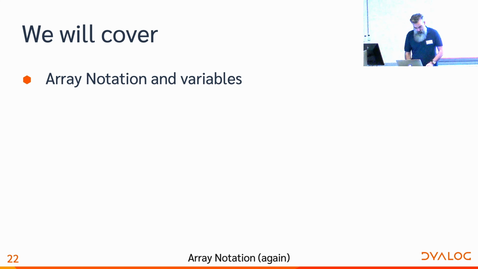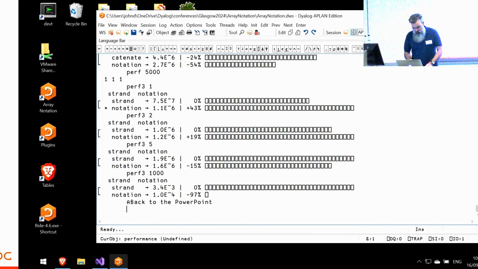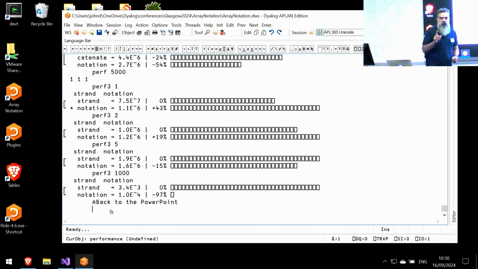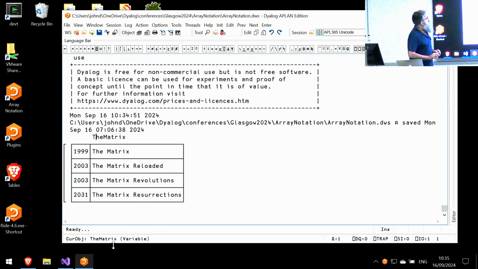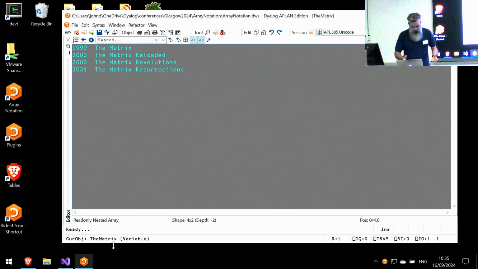So now let's talk about array notations and variables, because this is when the other 60% of usage cases that I've not talked about yet kick in. So if I try to edit this, it's not particularly interesting. It says it's a read-only nested array. It looks nice, but we can't do anything with it.